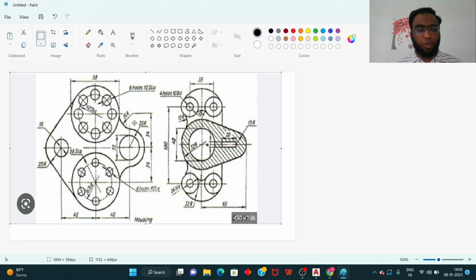When you see this object, this exercise or drawing, it has circles with 40 dia and 58 dia, and another portion with diameters of 36 dia and 58 dia. And it is at a distance of 34 mm apart. From this center, it is at a distance of 34 to this center, and to this center, it is at a distance of 34.